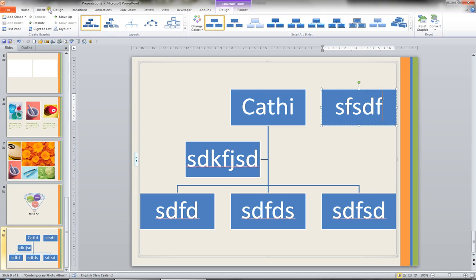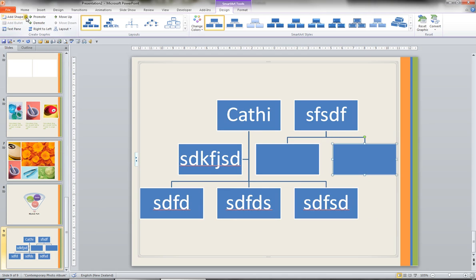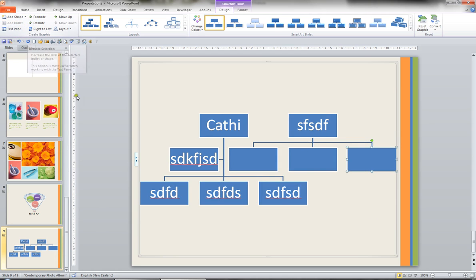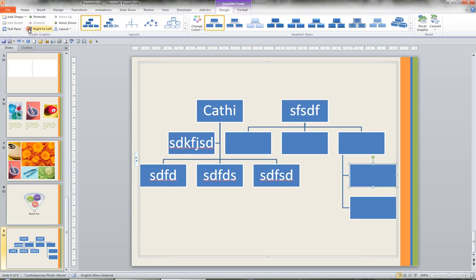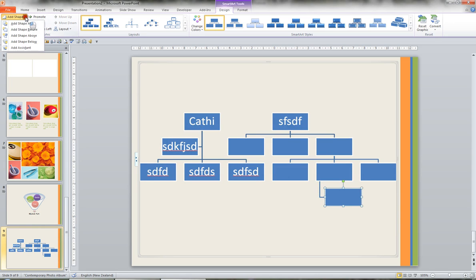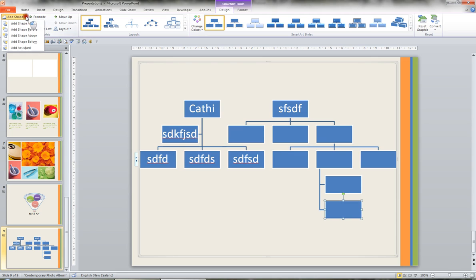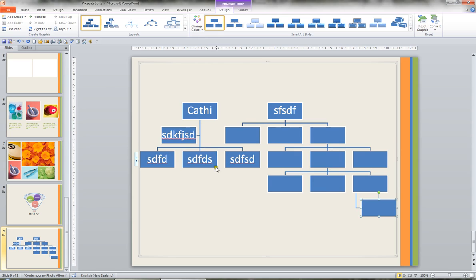I can then click and I can insert a shape below. I can then insert a shape after and just continue to build my organisation chart. And it's really quite easy. And you can create quite large and intense organisation charts.